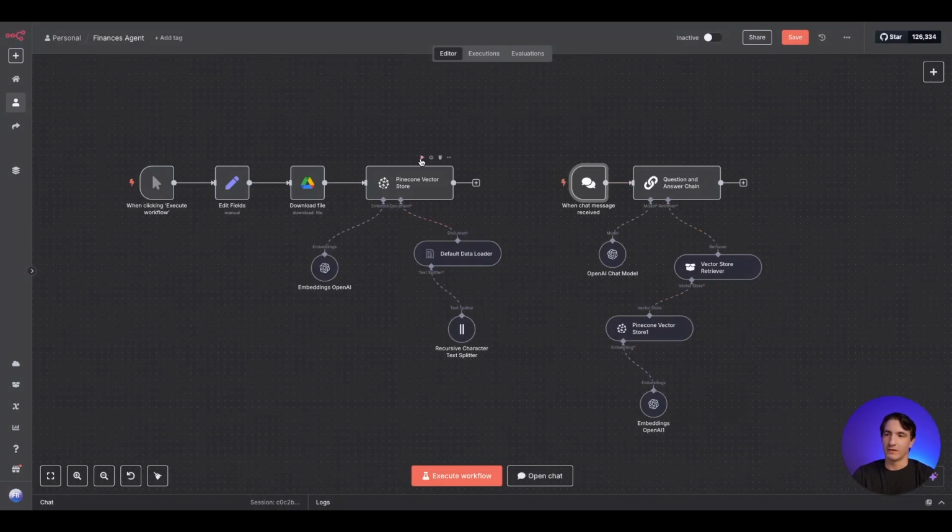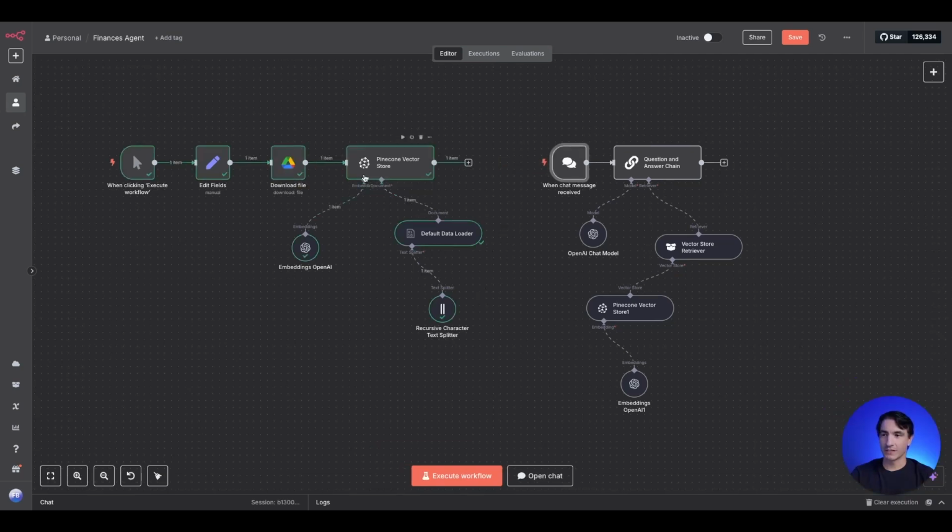Now, if we execute this workflow, we just come up here, click the play button, and this will just run through the whole process. It'll download the file from Google Drive and it will store it to the Pinecone vector database here. So click play. It's executed. So we have downloaded a file, which is a fictitious financial statement from Google Drive, stored it in our vector database in Pinecone.